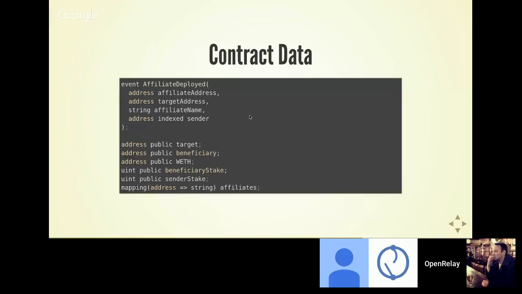Then we have several additional public variables. We have a target address. So this is when we deploy a new affiliate contract, it is going to be a proxy for this target. What that means is whatever this target contract, whatever code is at this target address, that is the code that is going to get executed by the affiliates.